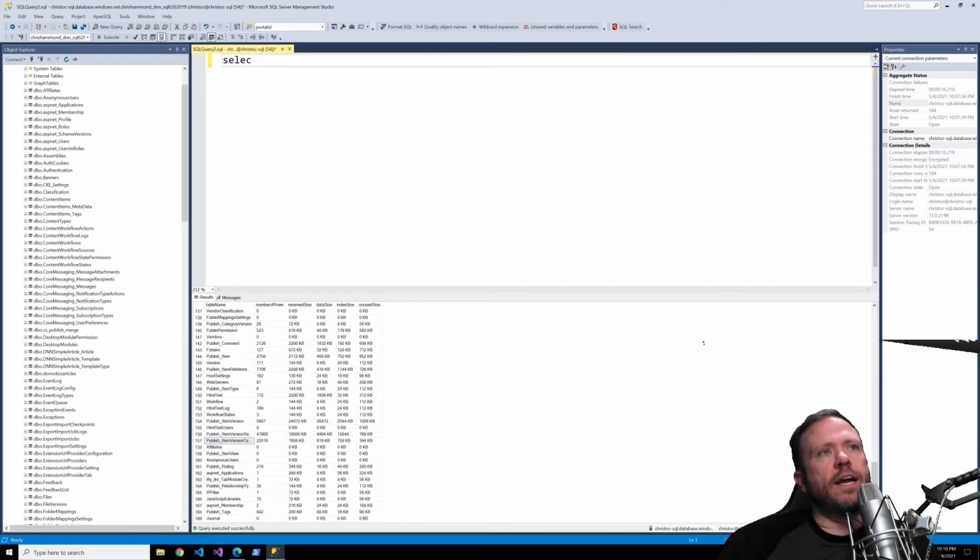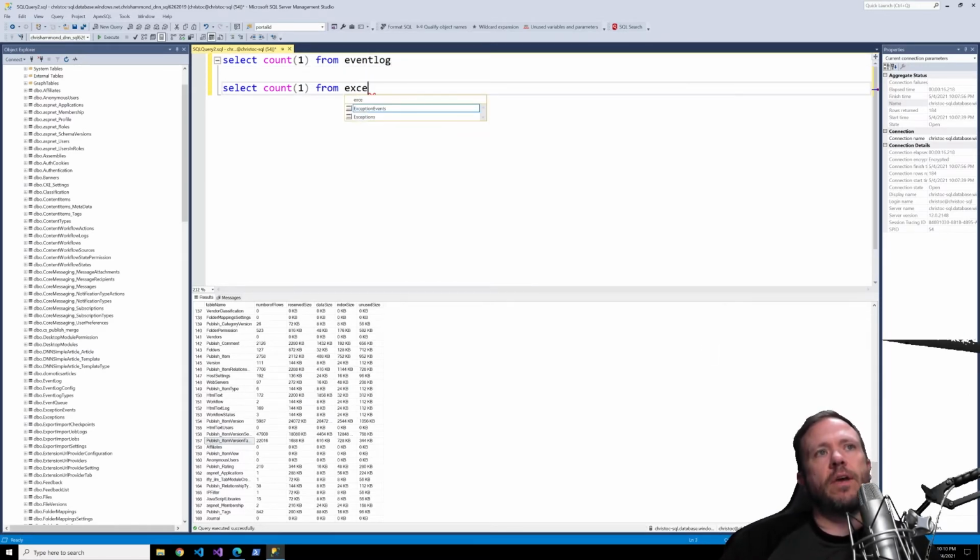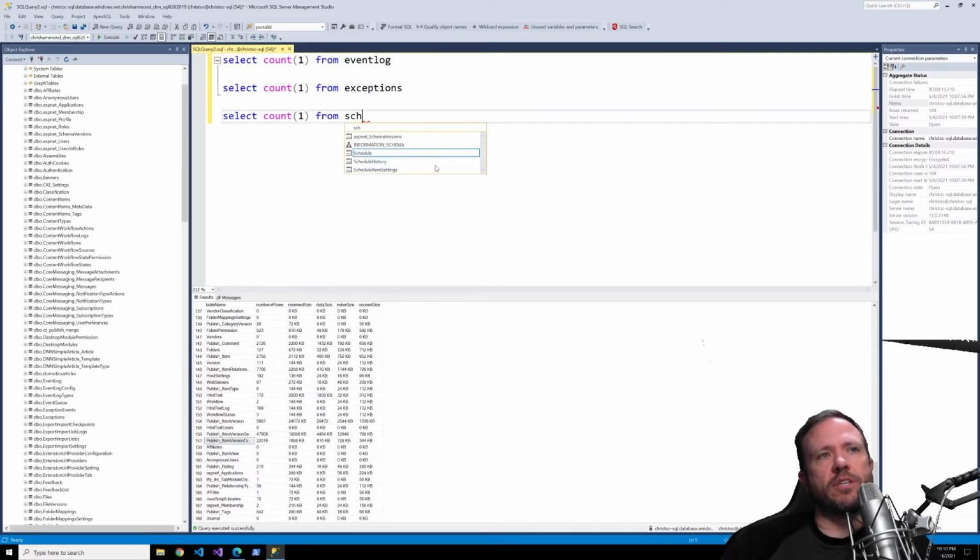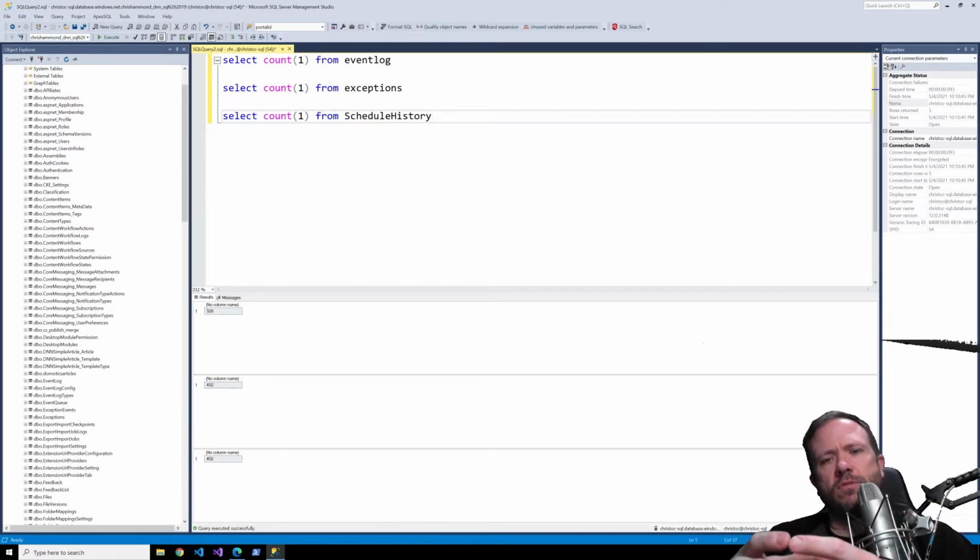Now, one thing I also like to do is run this particular SQL query that I'm going to type out here on the screen. It is select count one from EventLog, from exceptions, and from the schedule history table. So this will give me a count of all the rows inside those three tables within this local DNN database.